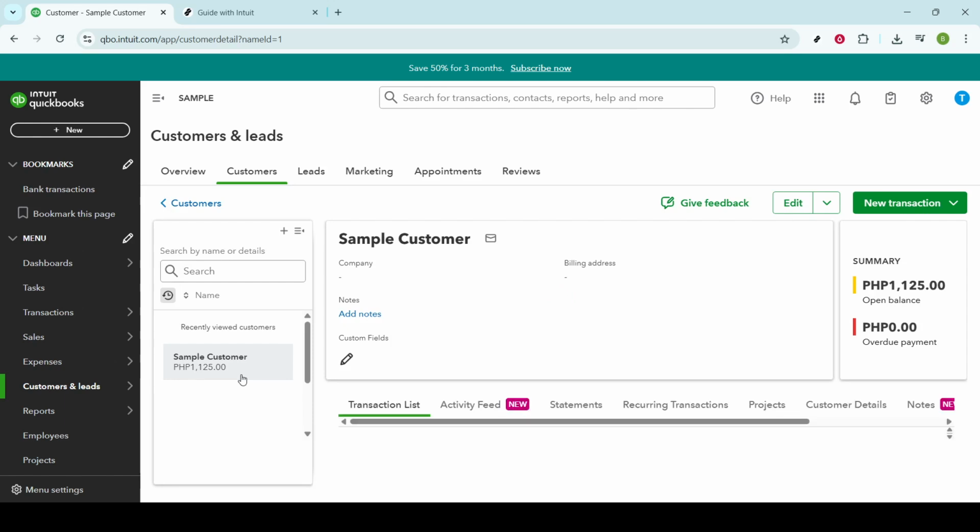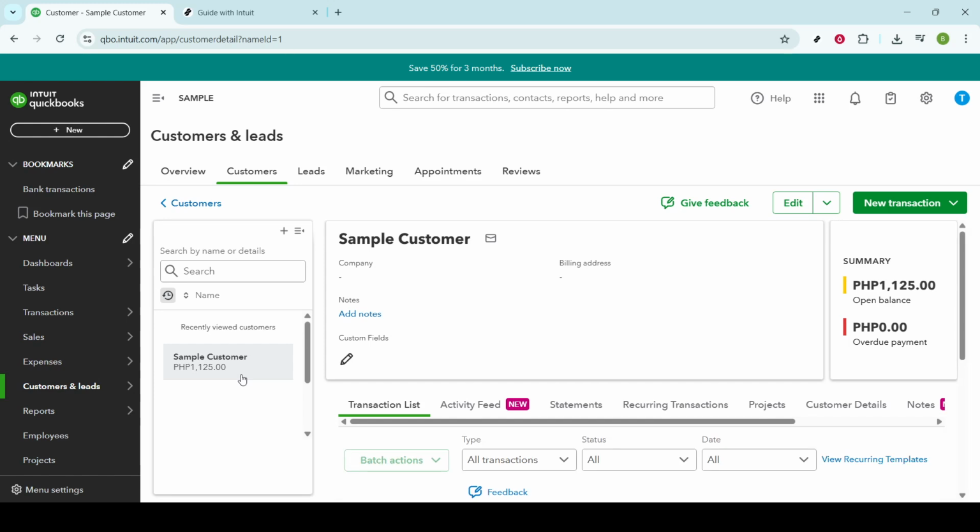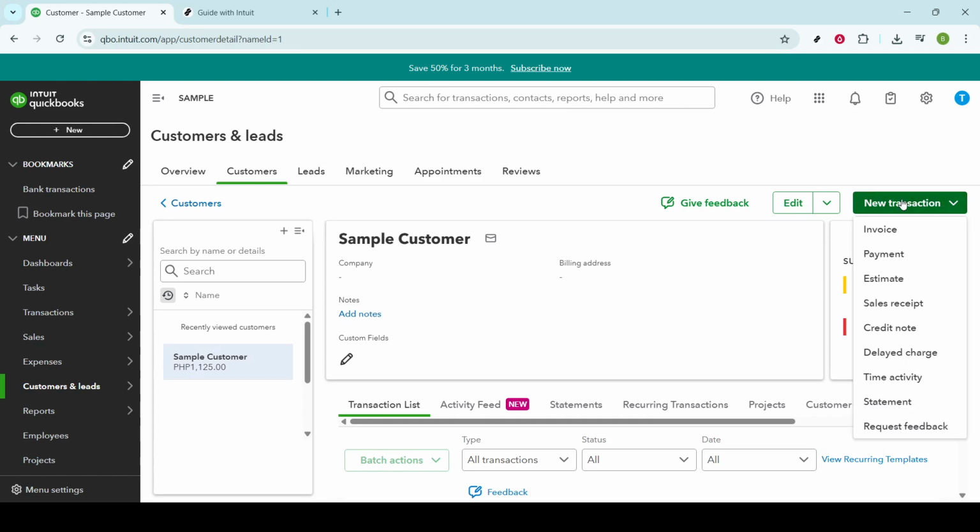Once you're in the customer's profile, keep an eye out for an option labeled New Transaction. Clicking on this will bring up a drop-down menu presenting various transaction types you can create. For the purpose of today's tutorial, let's focus on generating an invoice, which is a common necessity for many businesses.